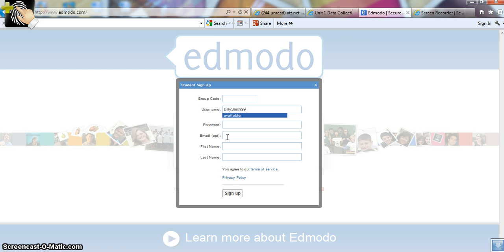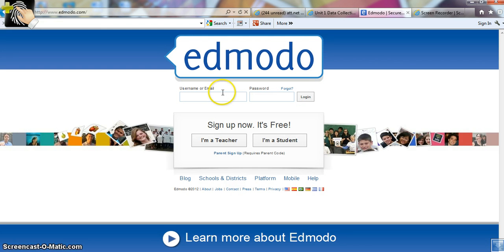Edmodo also has some functions where you can set it up to get text messages, which we'll talk about a little bit later. Go ahead and put your first and last name in there, and then just click sign up. Once you click sign up, it'll direct you to the home page, which I'll show you right now. This is basically a fake account that I've created so that I could show you the student side of this.